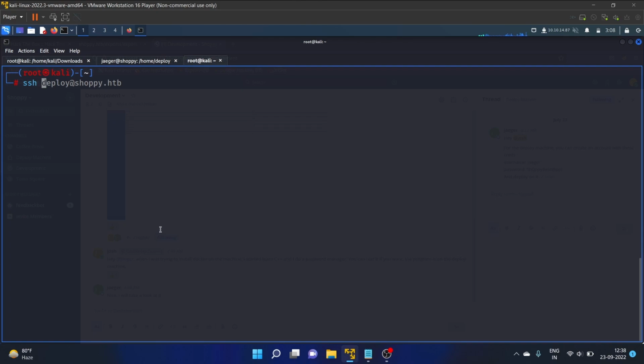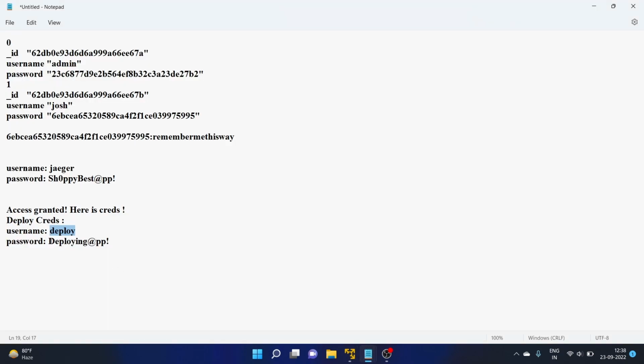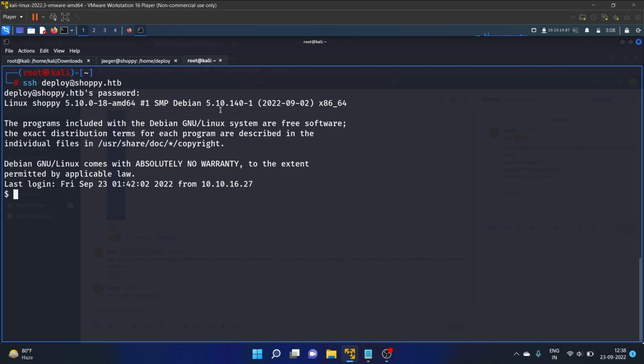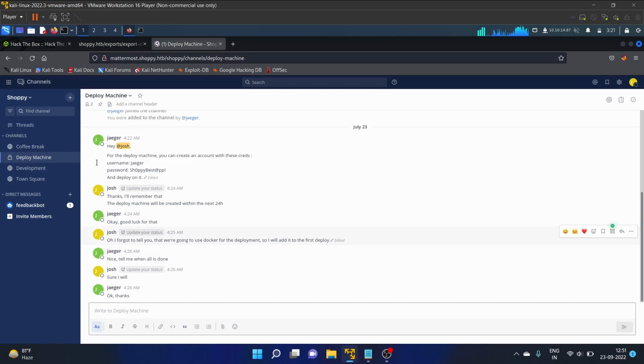So let's SSH deploy@shoppy.htb. Let's copy the deploy password. Paste it here. Okay, let's write whoami. Deploy, we are deploy. pwd. Great, let's write ls. Okay, so as we have seen in the deploy machine channel that they are using Docker for deployment, right?